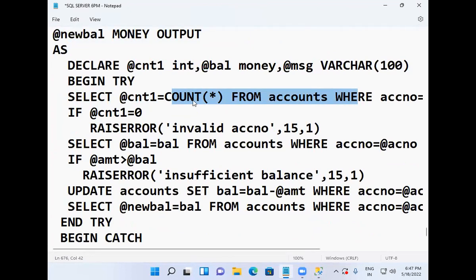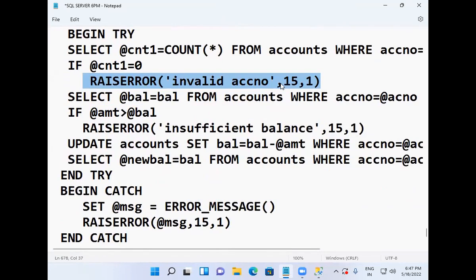Yes. What is the count value? 1. So the condition, what is it? True. Condition true, then what happens? Exception is raised. Sorry, the count is 1, so the condition is false. Condition false. Then is the exception raised or not raised? Not raised.